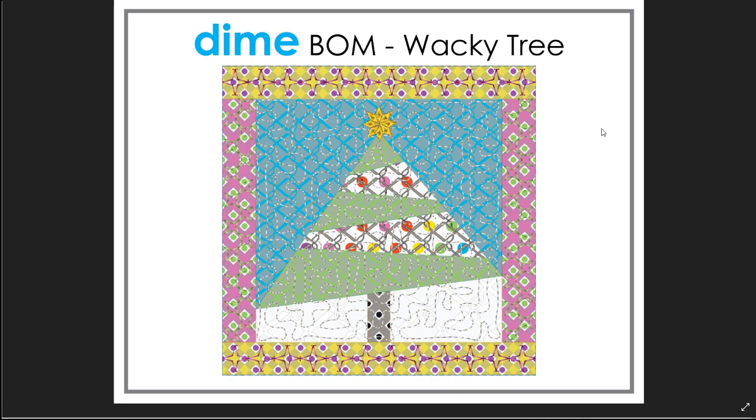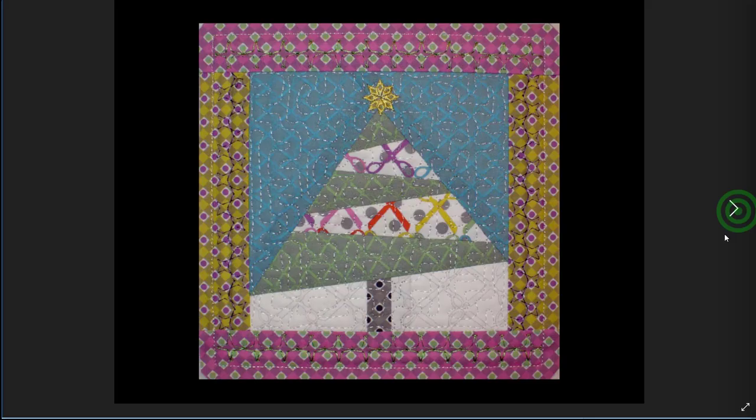This month is block number 9, and it's the Wacky Tree. For this block, we're going to create our very own artwork because there wasn't one like this in the library that I was able to find. And then the embellishments are really pretty easy. We're going to use built-in designs from my quilt embellisher, and then we're going to bring in an embroidery element here for the star.